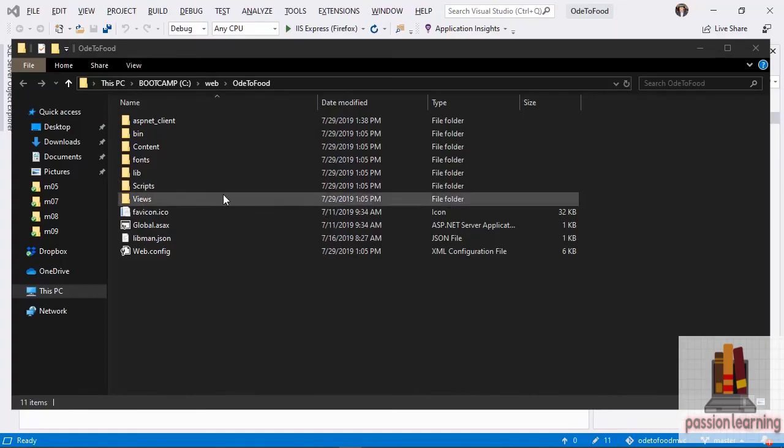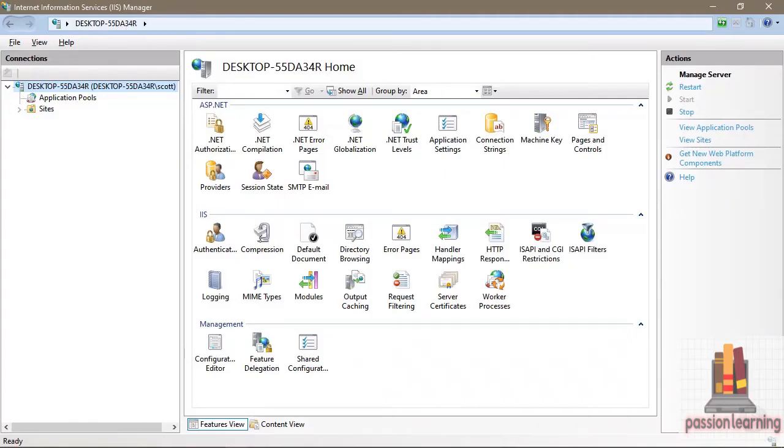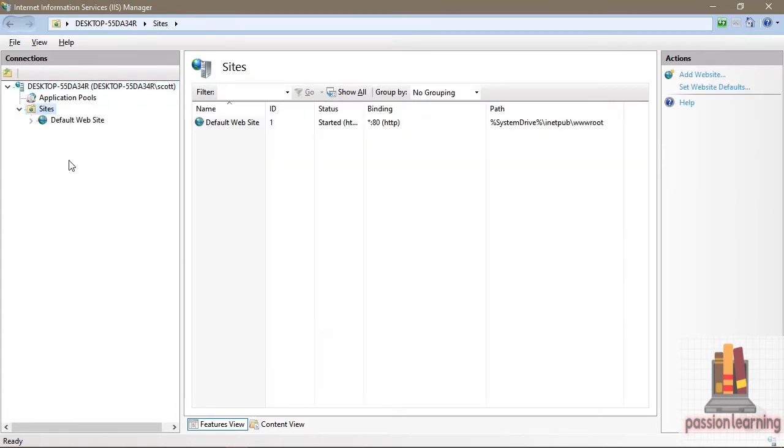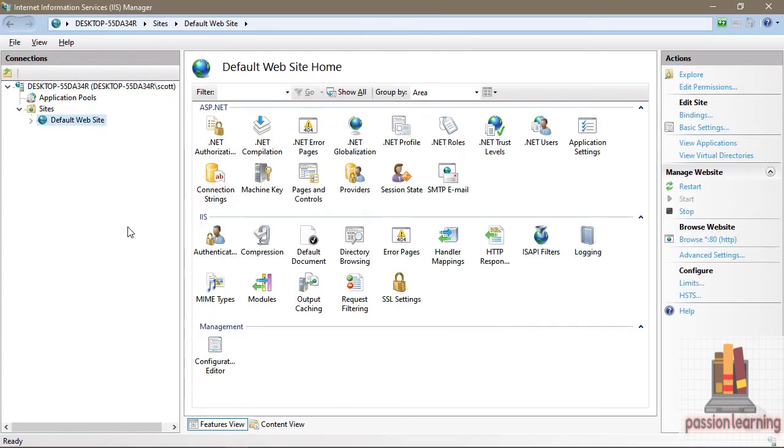Now that we have a release build of our application and all the files that we need published into a single location, let's take a look at setting up a new IIS website that will point to the application at this location. So let me come back to the IIS Manager, which we opened up earlier, and what I want to do is create a new website. It's also possible that you could add your application as a directory under the existing website, the default website, but I'm going to show you how to set up a brand new website.